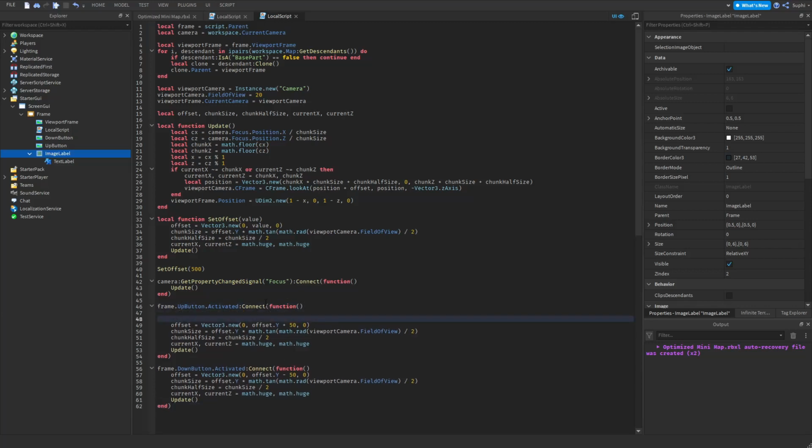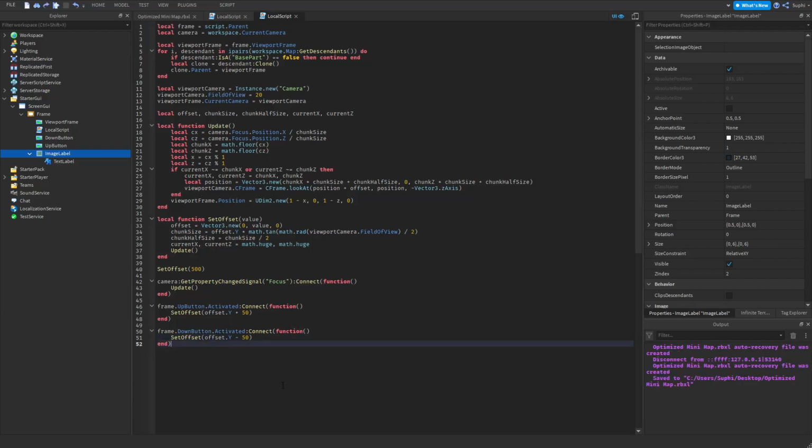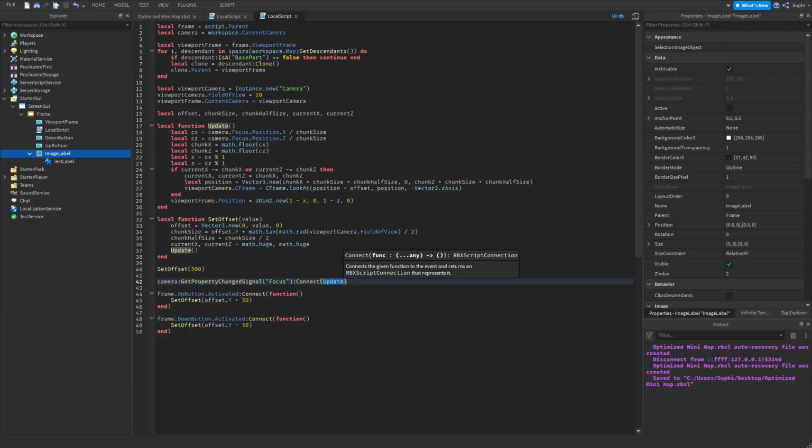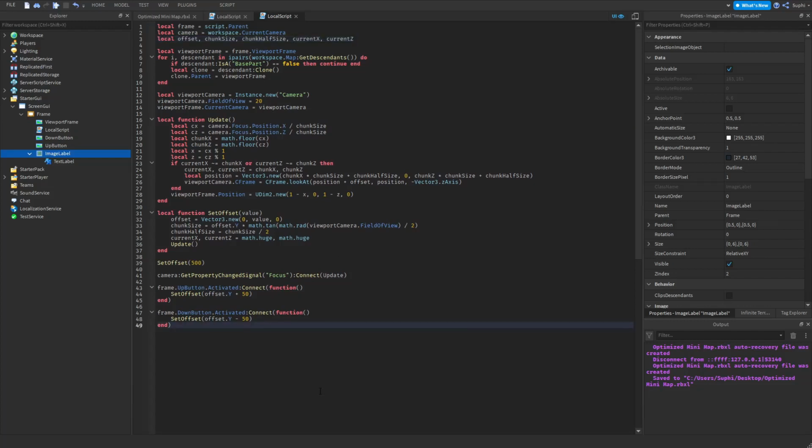And now inside of our buttons, instead of calling this, we can call set offset and paste this into here, like so, and then delete all this, and do the same for the down button but with negative 50. And another change I'm going to make is, instead of this event calling a function that calls another function, I'm just going to call the function directly. So I'm just going to say update, like so. And finally, I'm going to move these variables to the top, like so.